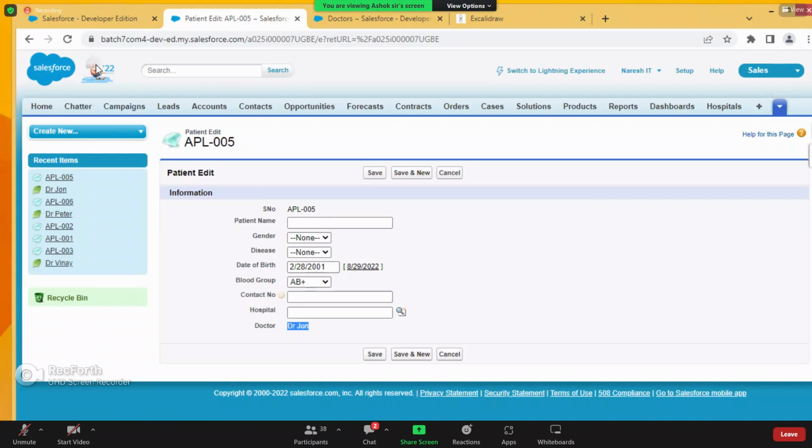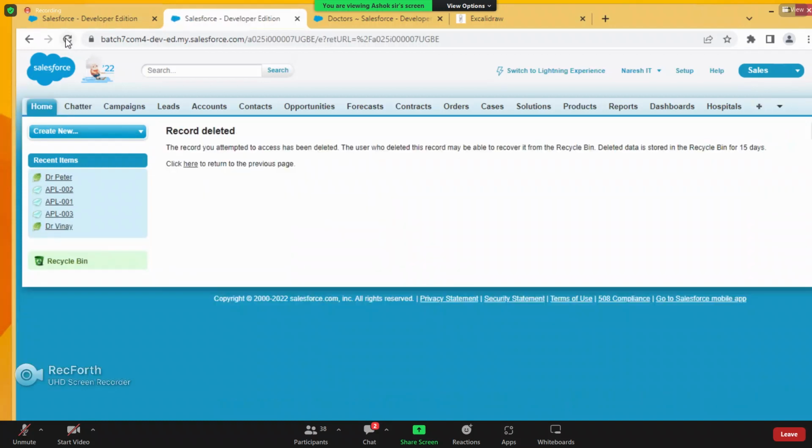So, in the same way, 005 also has the Dr. John record. This record is also deleted. What is that? The record you attempted to access has been deleted. The user who deleted this record may be able to recover it, that is a different story. Okay. So here simple, guys, whenever you are deleting the master record, all the associated child records are also deleted. So please take care in real time. For example, if you are deleting one master record which has 1000 or 2000 child records, all the child records are also deleted. Okay, please make sure.